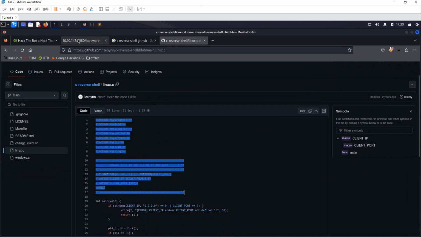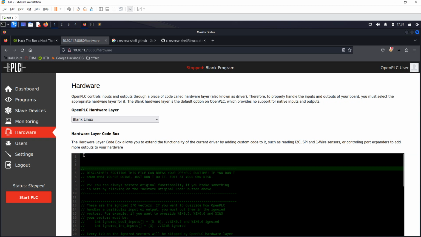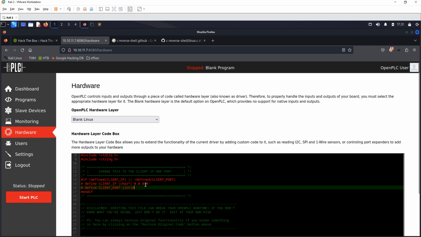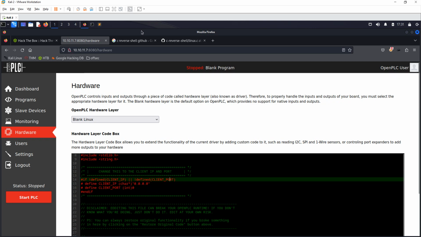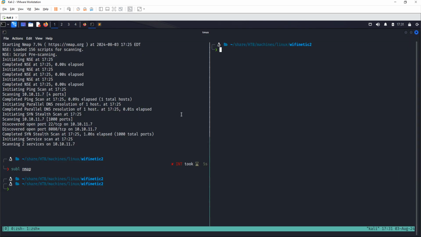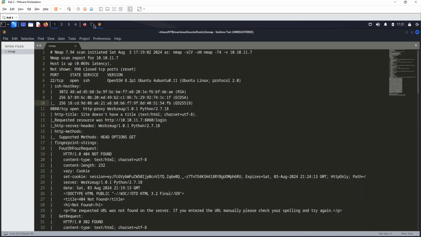We copy the headers first, because the headers have to come before any other code. You paste it here, and then some constants are defined. For the client IP, we are trying to put in a reverse shell, so we have to put in the IP of where we are going to listen from. We can get that with the ip address command and grep for it. Our IP is supposed to be 10.10.14.79.